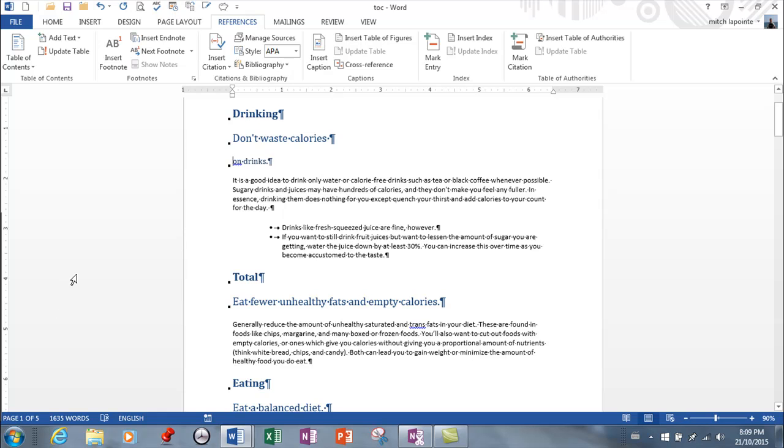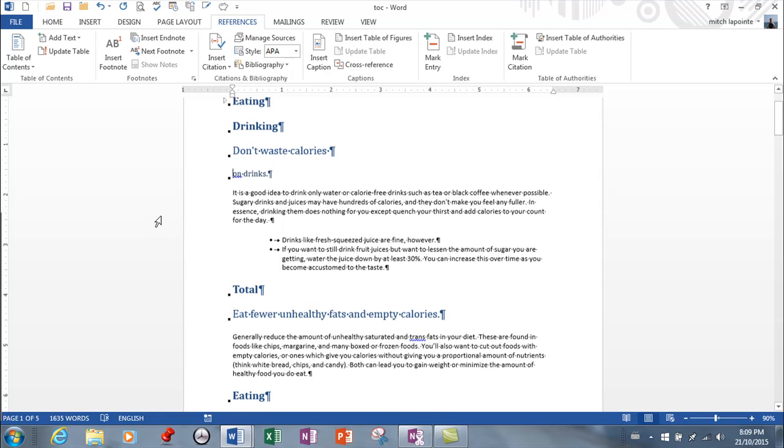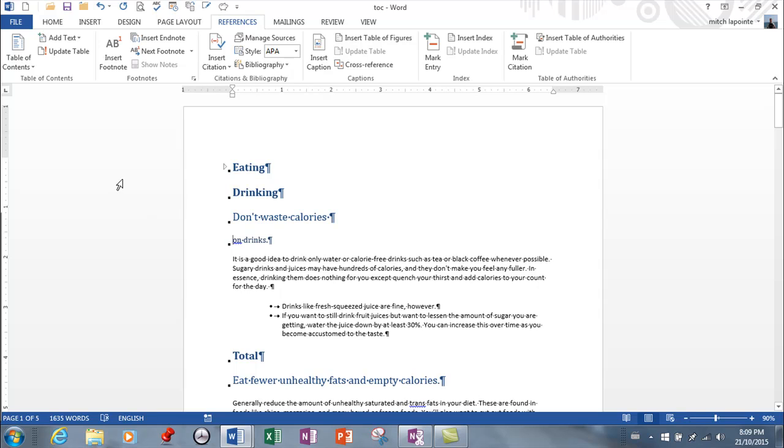Another thing I want you to know that you can insert is a comment. So that people know. It's not going to show up on a printed document, but you can leave a comment anywhere, right?